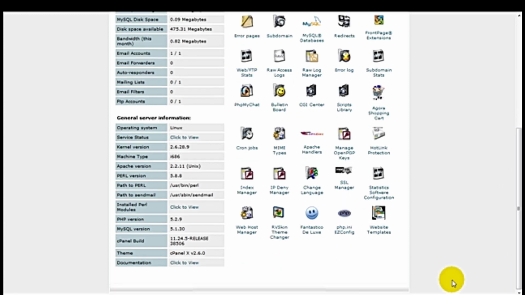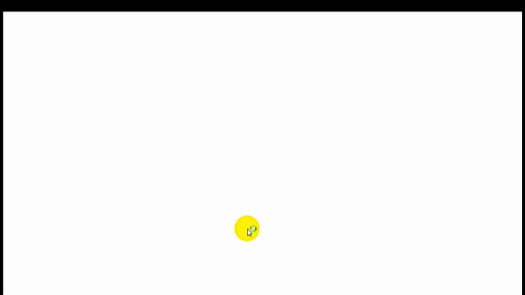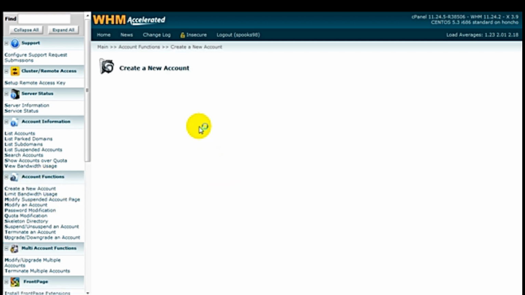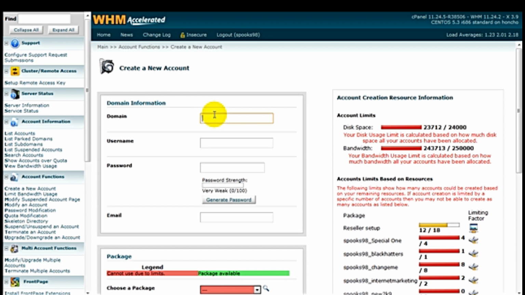What I'm going to do is head over to Web Host Manager at the bottom, and I'm simply going to go on the side here on this section. I'm going to click Create a New Account. Okay, I'm going to type in my domain name, which is flippingcode.com. Okay, that's my username. I'm going to select a password for my domain.